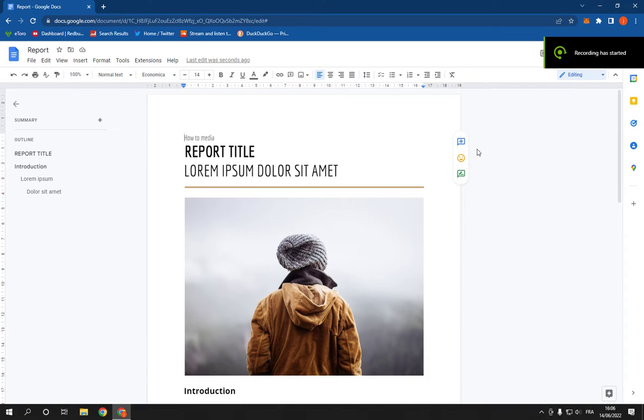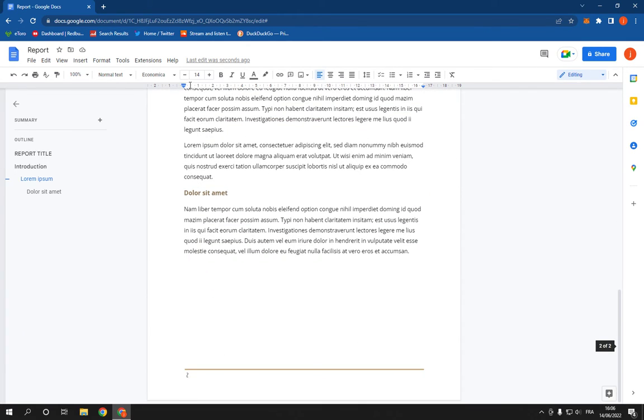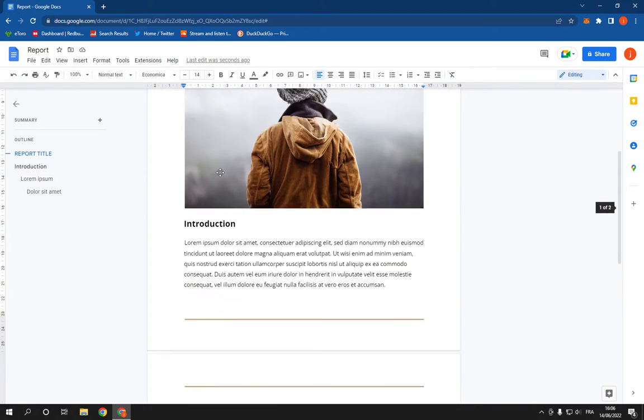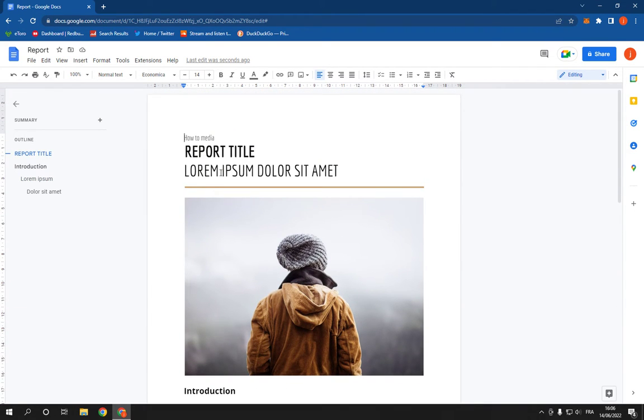How to download Google Docs document as OpenDocument format on PC. Hello guys, so all what you have to do is simple. Go to your document on Google Docs. As you can see, I have this document right here and I want to download it as OpenDocument format.